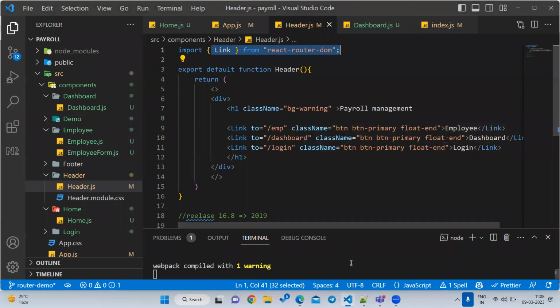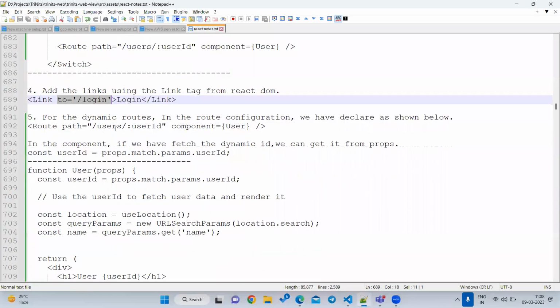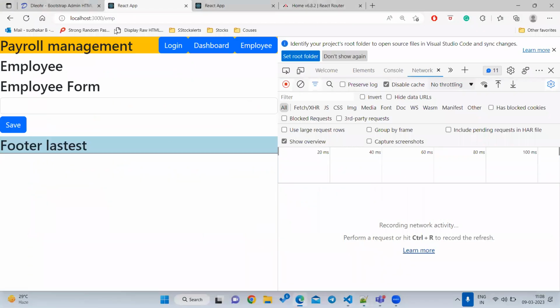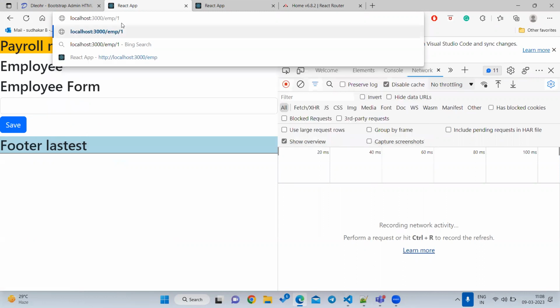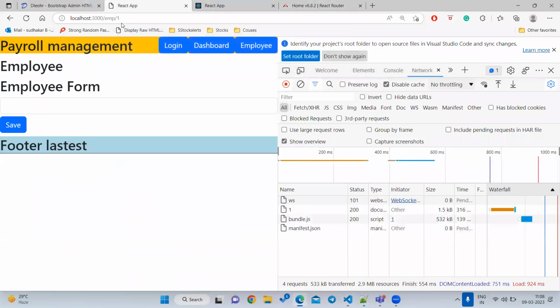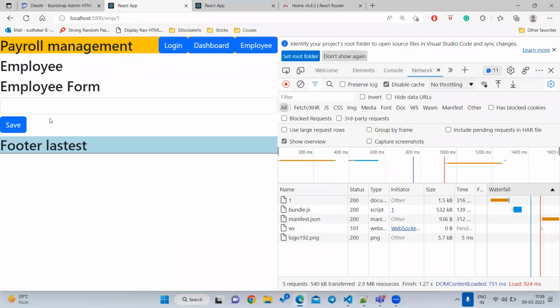Okay. So in interviews, there is one more question: what are dynamic routes? How are you going to define the dynamic routes? What do dynamic routes mean? Sometimes whenever you are loading our project, here employee is there, right? I want to display multiple employees, employee 1, employee 2, employee 3. Here at the end, I will say employee 1. So whenever I'm typing employee 1, I want to load the employee 1 data. And whenever I'm typing employee 2, I want to load the employee 2 data dynamically.